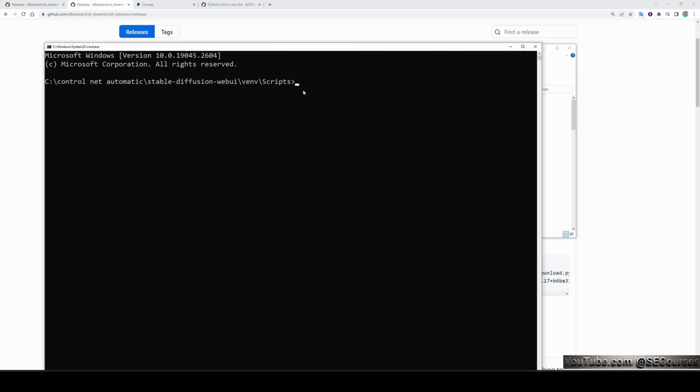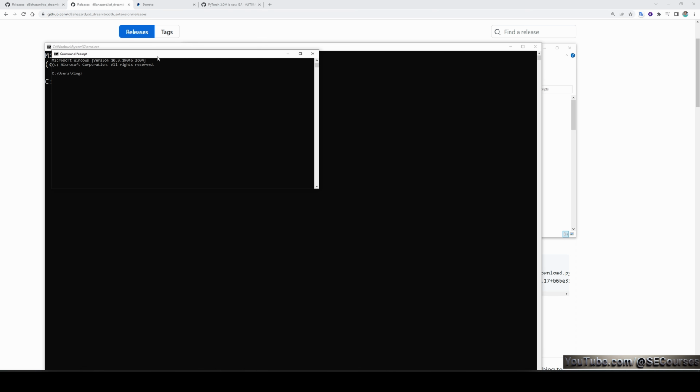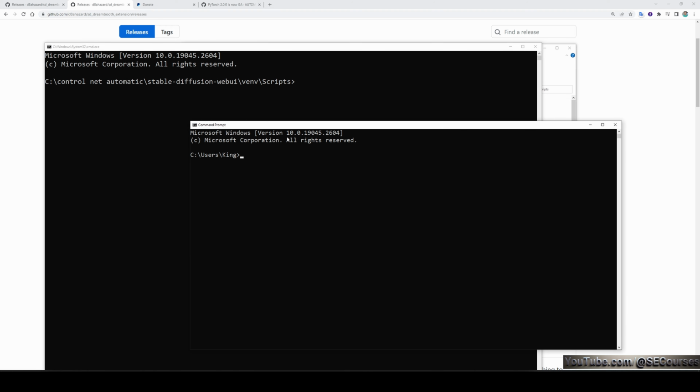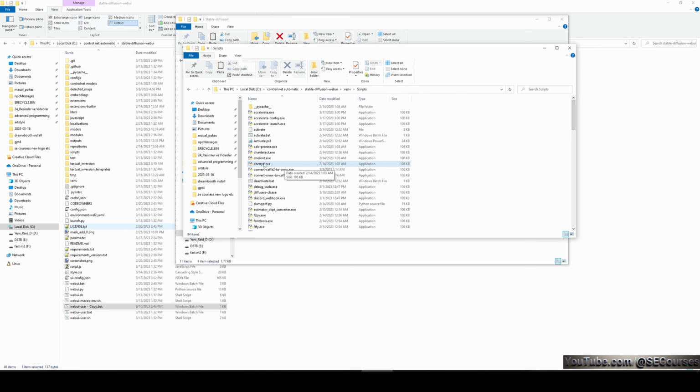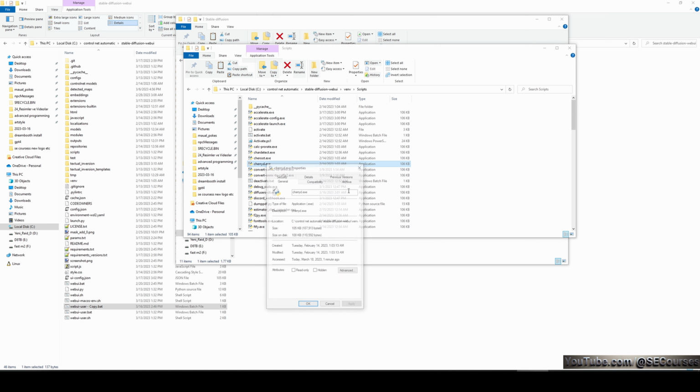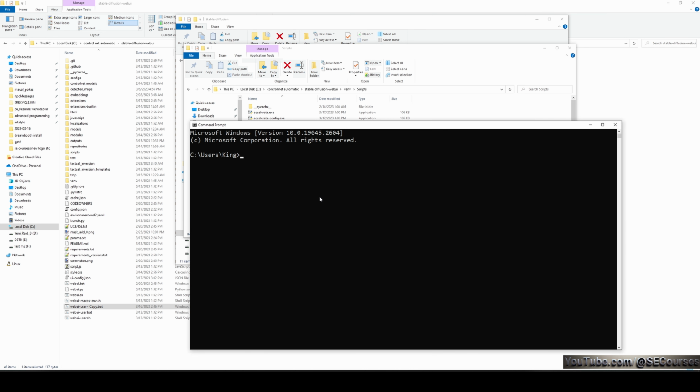Alternatively, you can navigate here. Let me show you. Open a new CMD window like this. Then inside the scripts folder, right click one of the files, click properties. It will display the location like here. Select it, copy it. Then go to your new CMD window, type CD, put a quotation mark, right click, paste it, put another quotation mark and hit enter, and then CMD will be inside that folder.